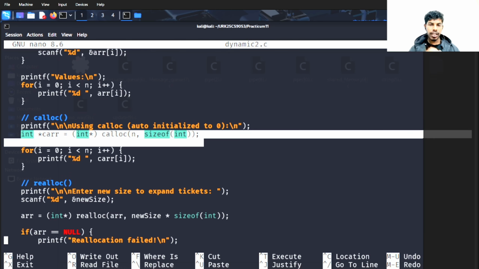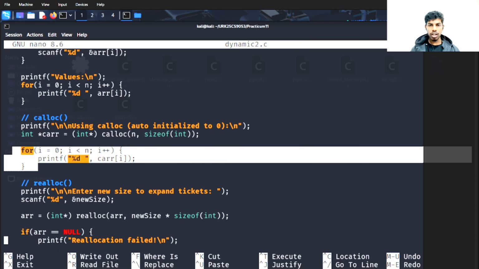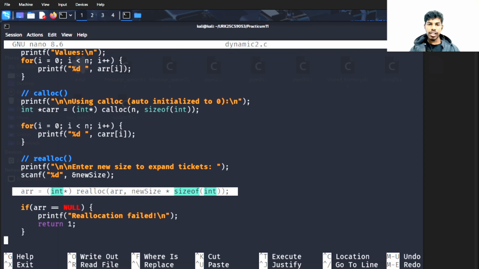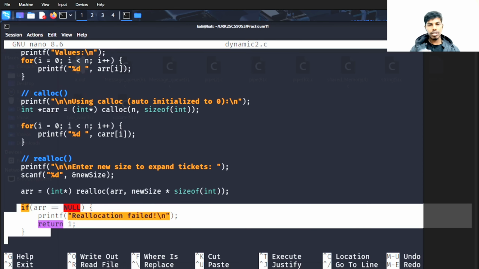And here calloc allocates memory. It also initializes all values to 0. And here we're printing values of the clr array to show they are 0. And here we're taking the new size for resizing. And realloc resizes the existing memory. It can expand or shrink memory. And again, here we're checking if reallocation failed or not.